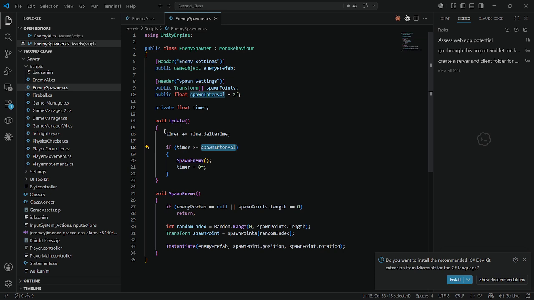This code right here lets the timer start from 0 and adds 1, 2. Time dot delta time just adds 1, 2, and here we're checking if timer is greater than or equal to spawn interval. Then we spawn the enemy, and then we reset the timer back to 0. Then it goes back here, does 1, 2. Timer is now greater than or equal to 2, and this goes all over. This just continues to happen because it is in the update loop. It's called an update loop because this will continue to happen until the game is exited.